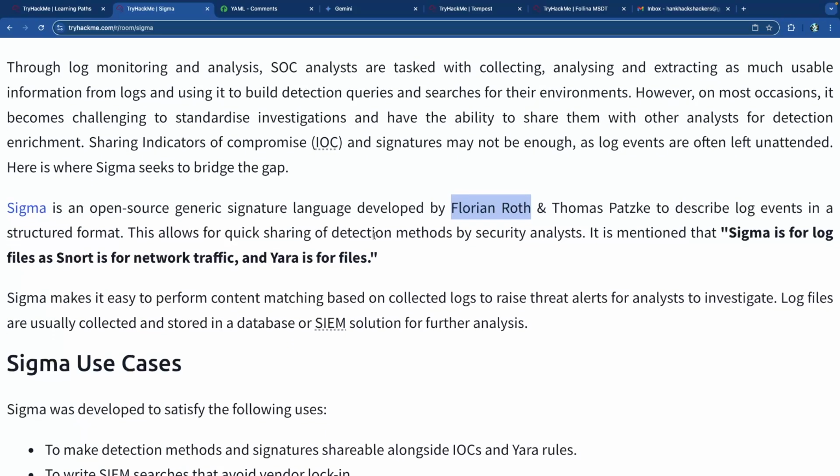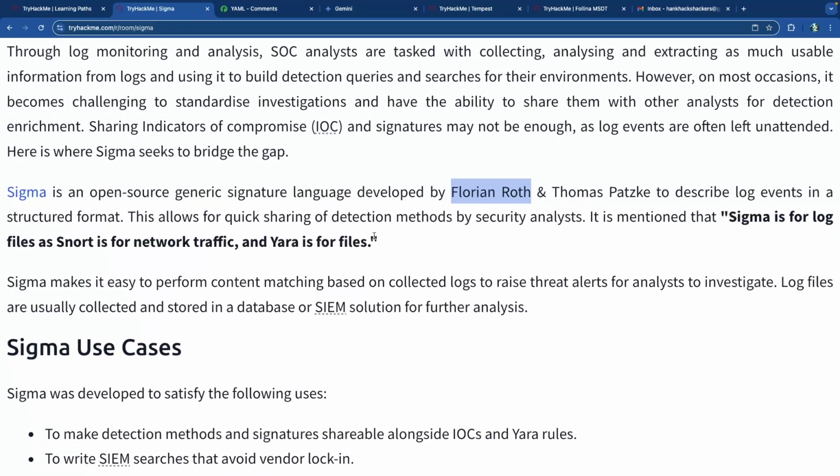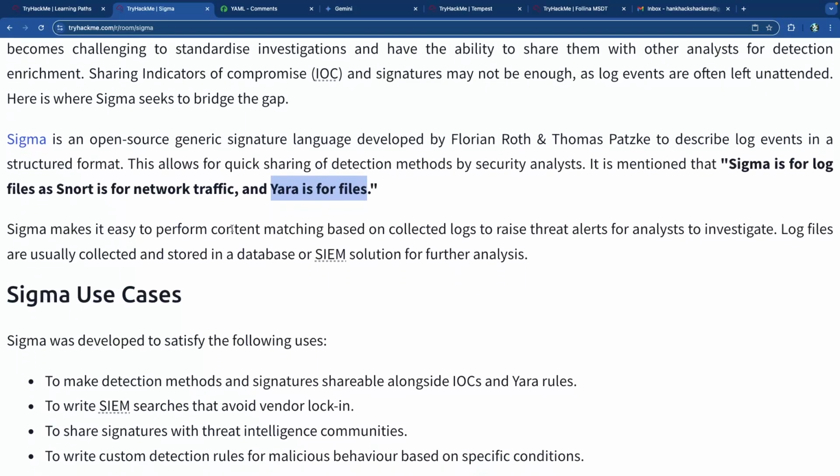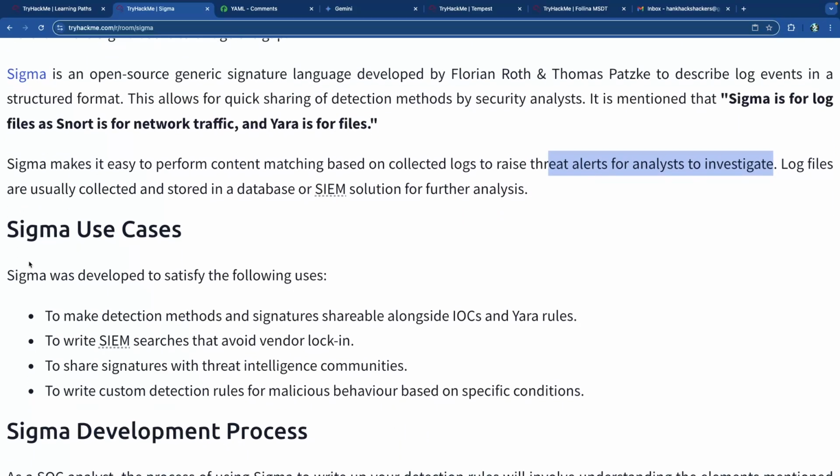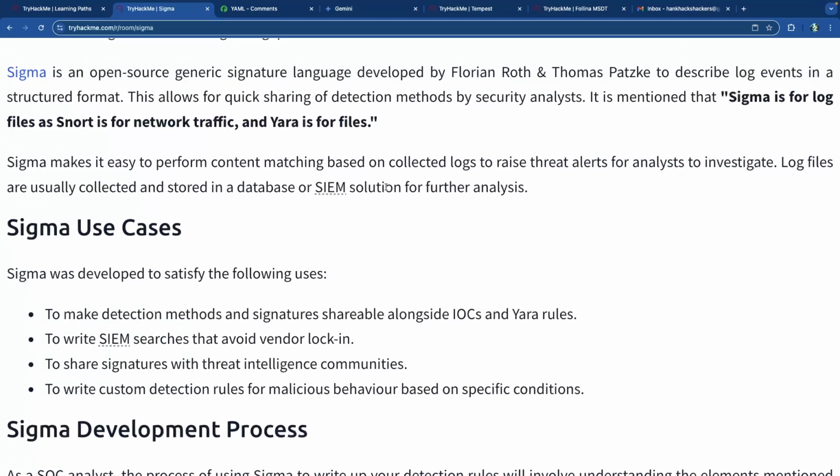It's kind of similar to JSON, in that it's a structured format, but it's specific to log files versus anything else. So it's a really great tool for log file analysis, in a very similar way that Snort is used for network traffic and Yara is used for files in general. It makes it easy to perform content matching based on collected logs, to raise threat alerts for analysts to investigate. The log files are usually collected and stored inside of a SIEM or a database, and Sigma allows you to find whatever you need out of those logs.